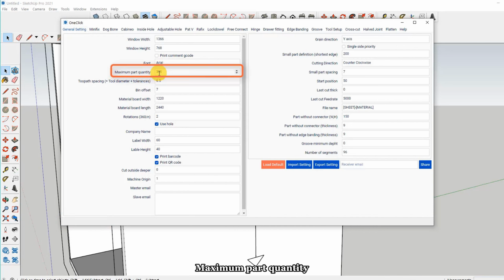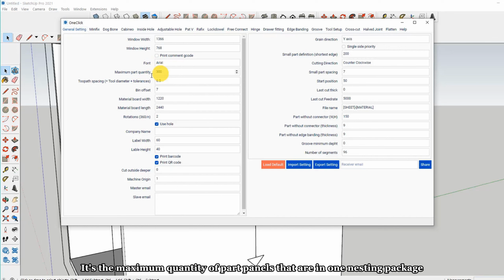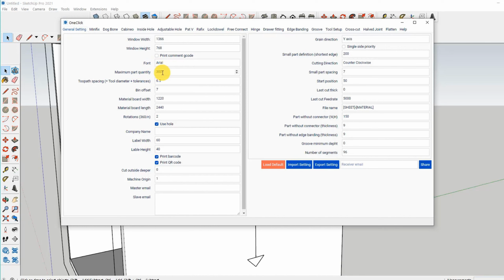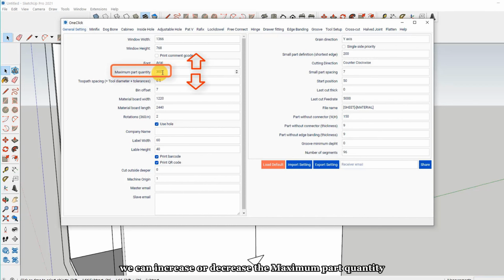Maximum part quantity. It's the maximum quantity of part panels that is in one nesting package. The more part panels, the more time nesting takes. So based on our computer processing's ability, we can increase or decrease the maximum part quantity to make sure the processing speed is smooth.